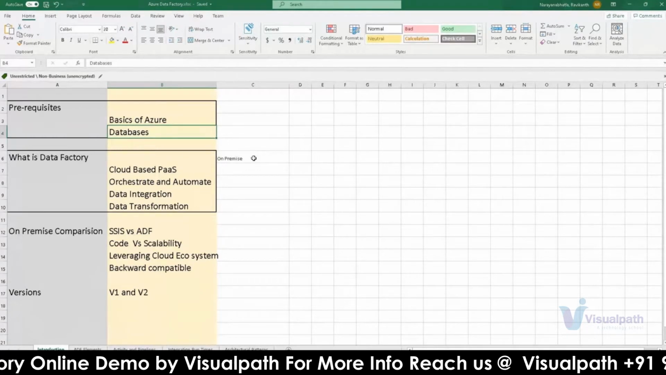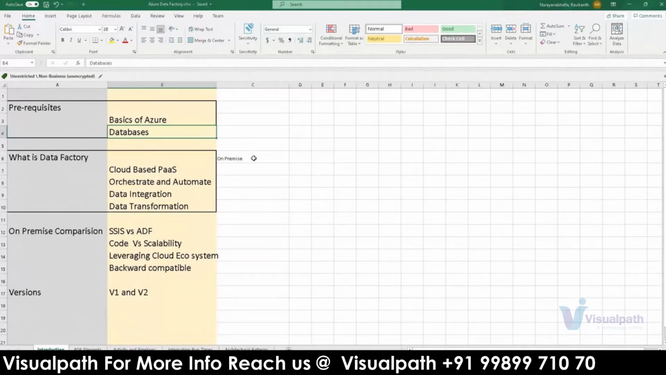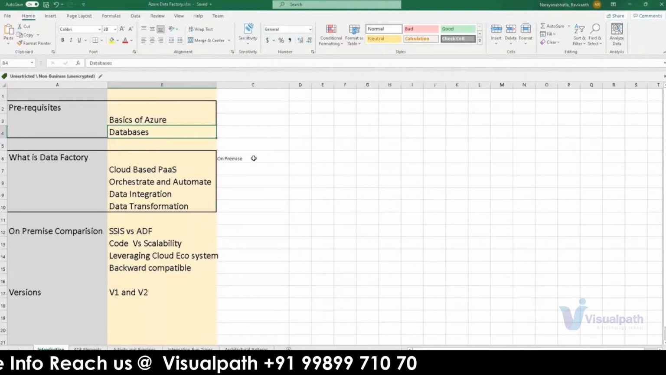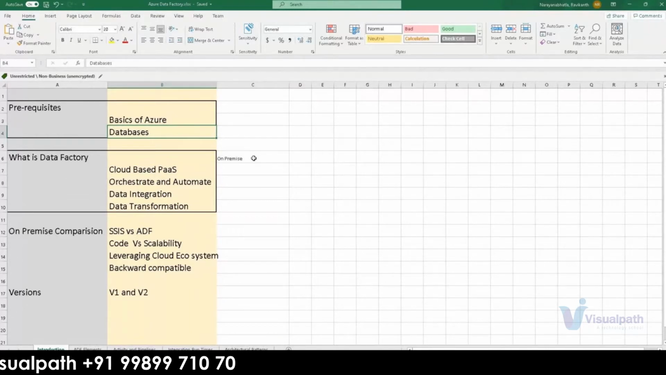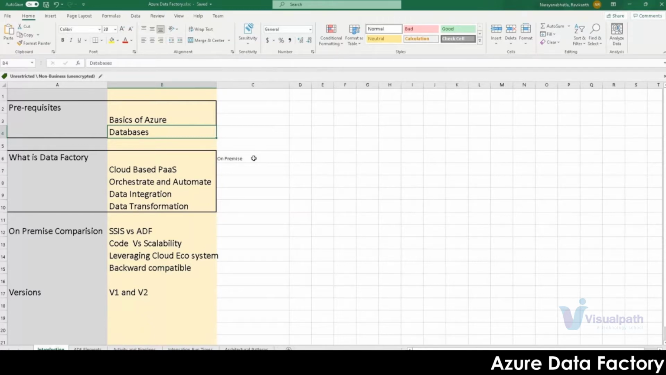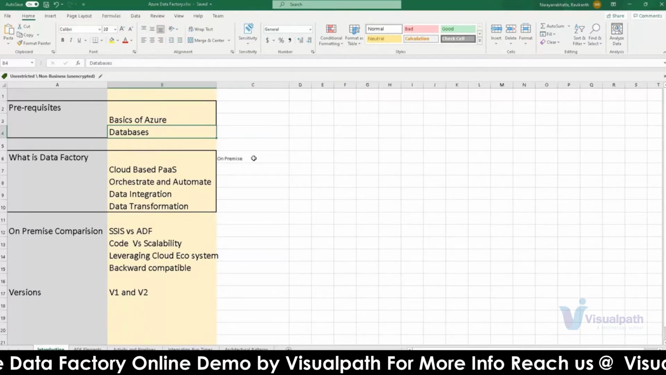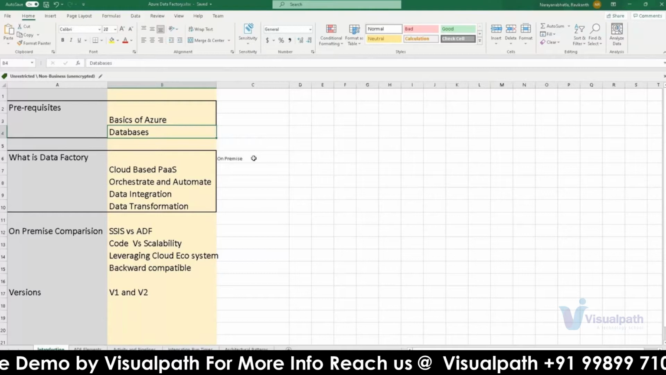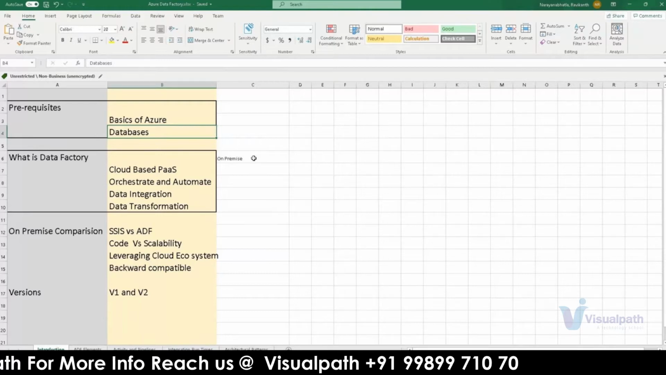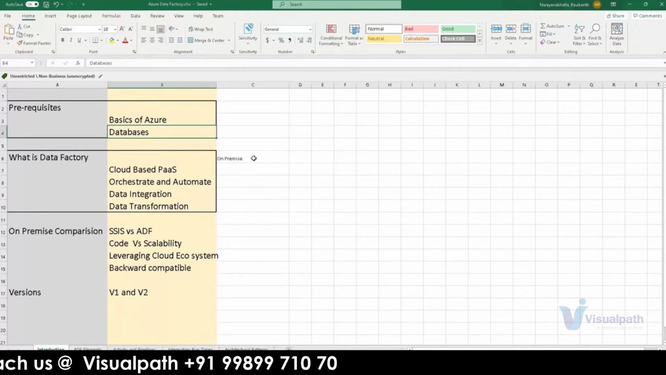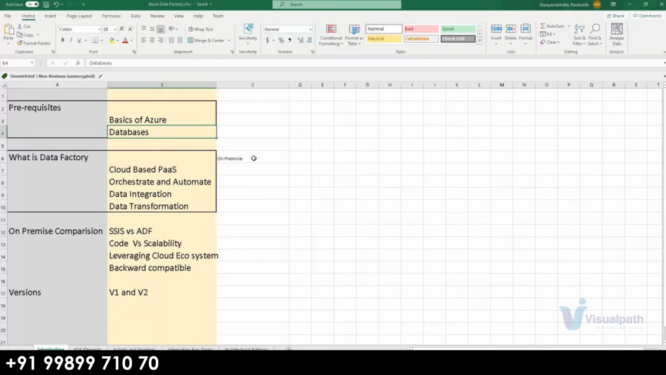Now, jumping into the actual topic, what is Data Factory? As I was explaining, currently we have the concept of on-premise systems. When I say on-premise, it is in your premise, that means in your client premise, that infra and all that. That is what we call an on-premise system. Now, what is Data Factory?